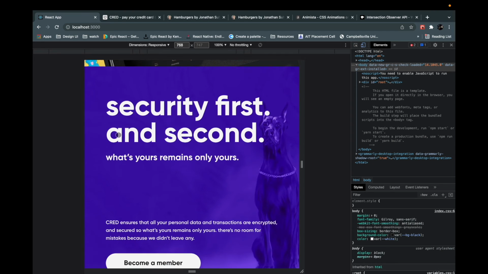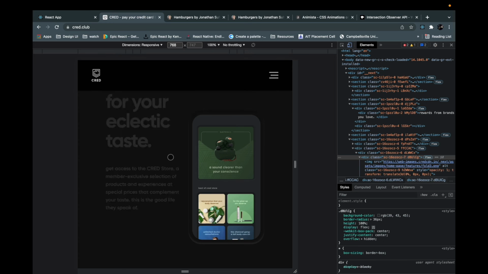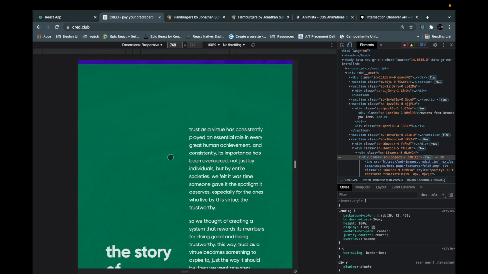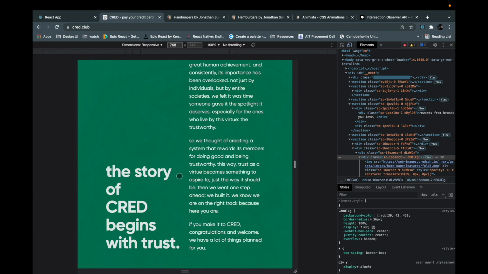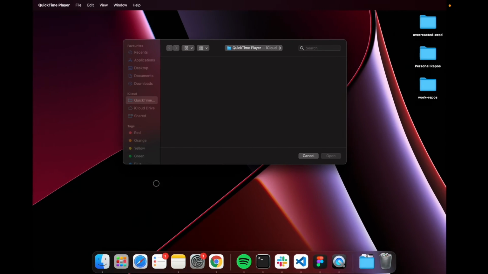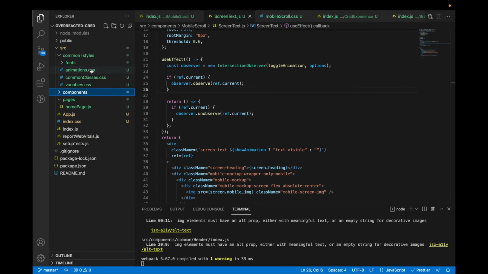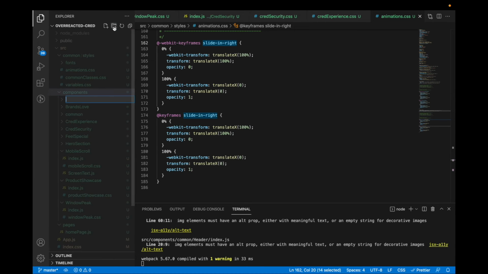Now let's move ahead and create the CRED story section, which is this part. The story of CRED begins with trust. This particular section is also quite a small component which we'll create pretty quickly. So let's start with this. In order to create this, we'll have to create a component again. Let's call it CRED story.